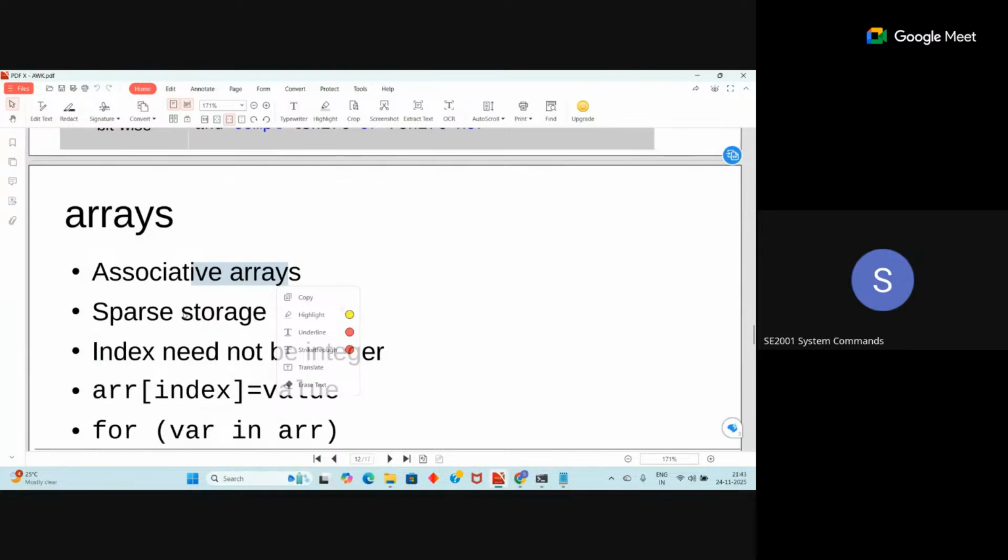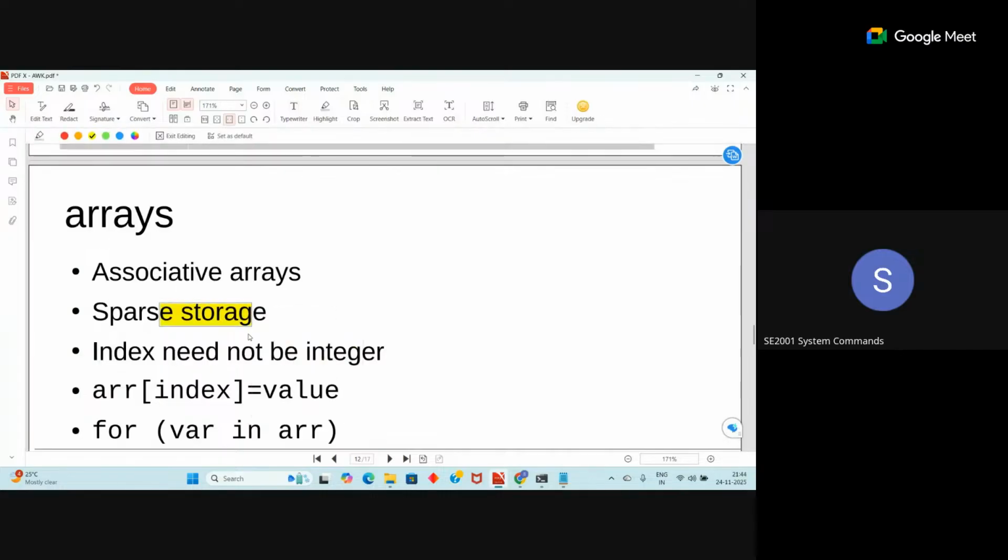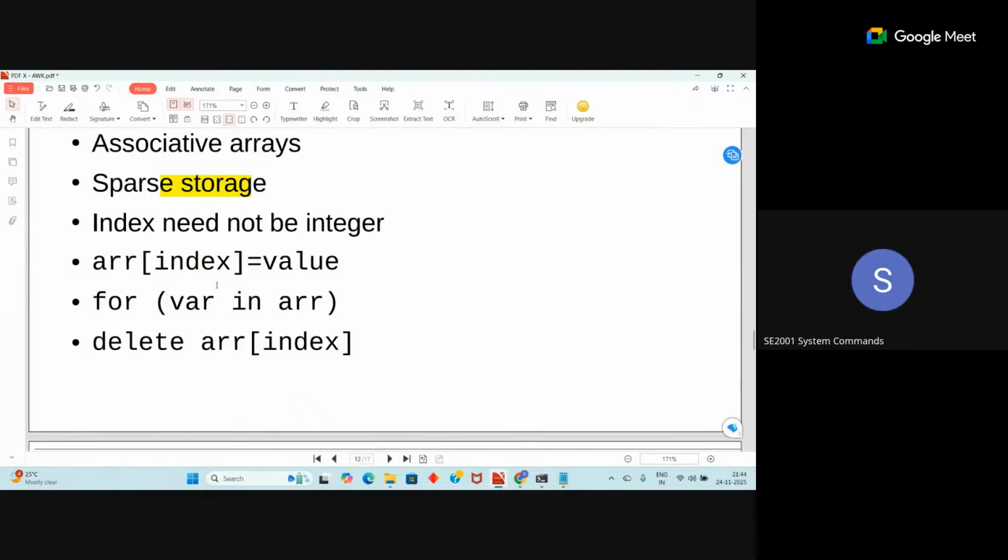In that case, instead of giving space to store all the 9 values, we can store it like this. In this particular row and column, you have this value. In this row and column, you have this value. Only 2 values we will specify. The unspecified values will be 0. So that notation we call a sparse storage notation. Even that is supported in AWK.